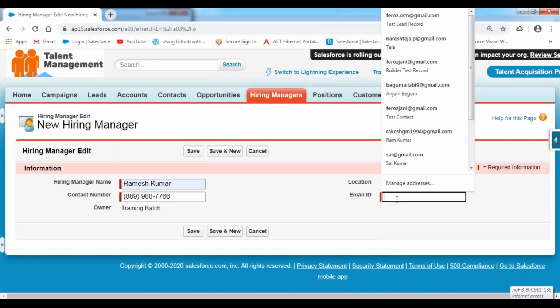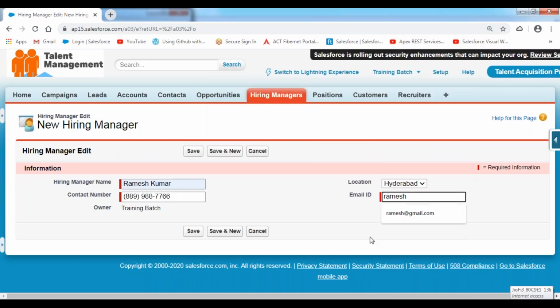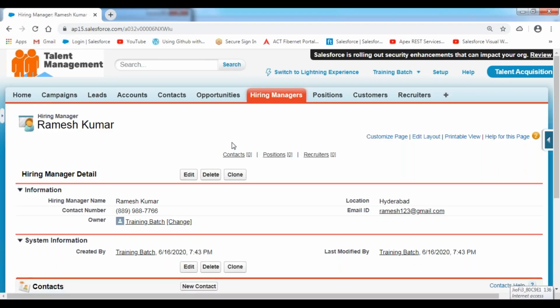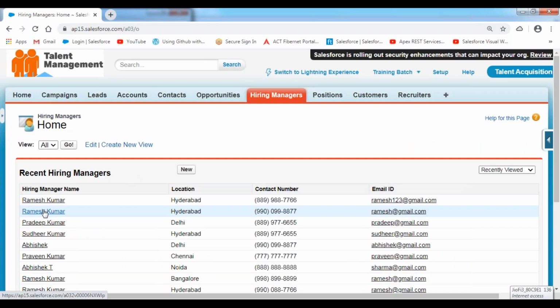Location, some Hyderabad. Email ID, ramesh123@gmail.com. I'm creating one more record with the same name, Ramesh Kumar. Once you click on this save button, it is accepting the record again. That means two records are there with the same name, Ramesh Kumar, Ramesh Kumar.